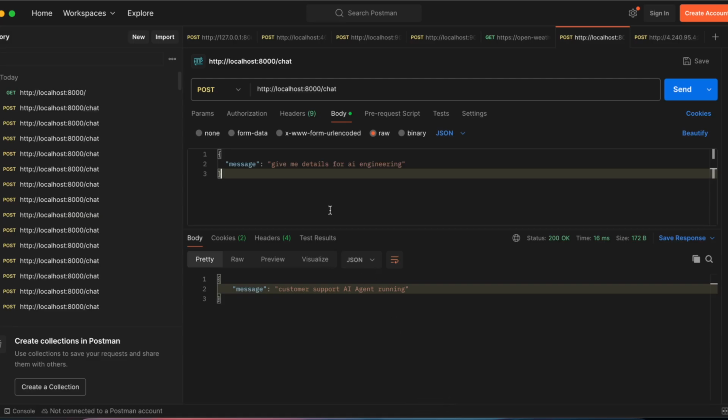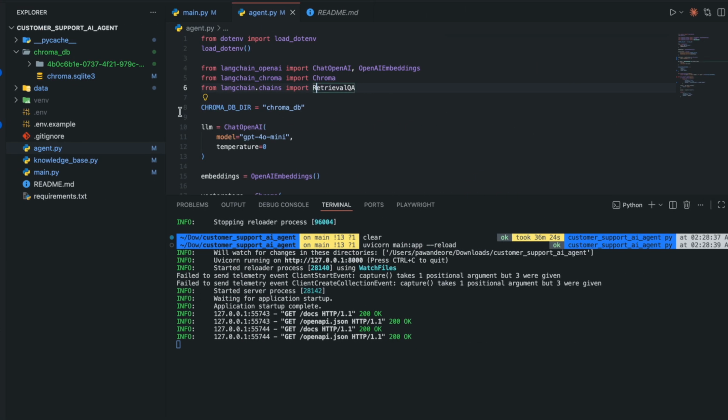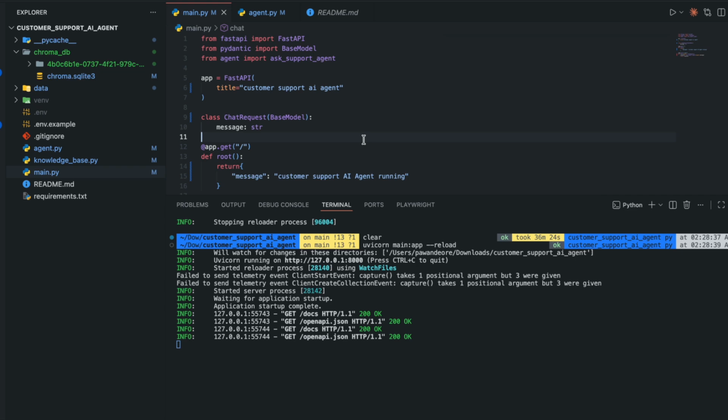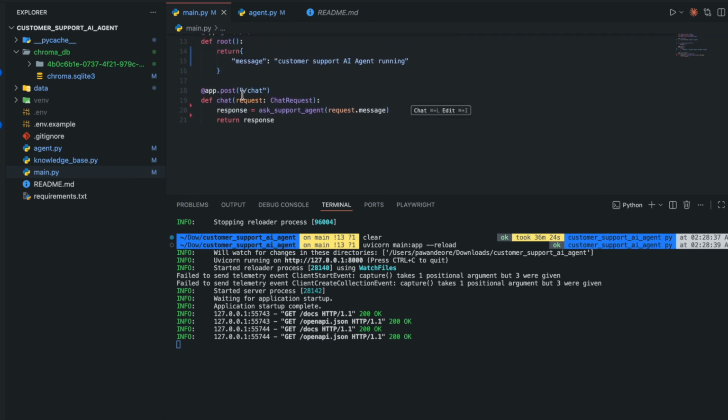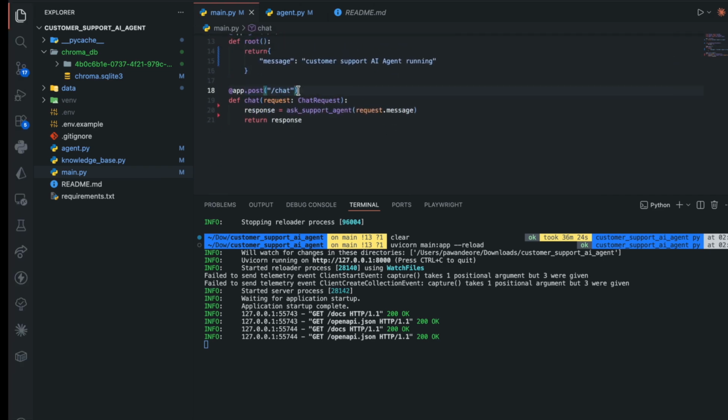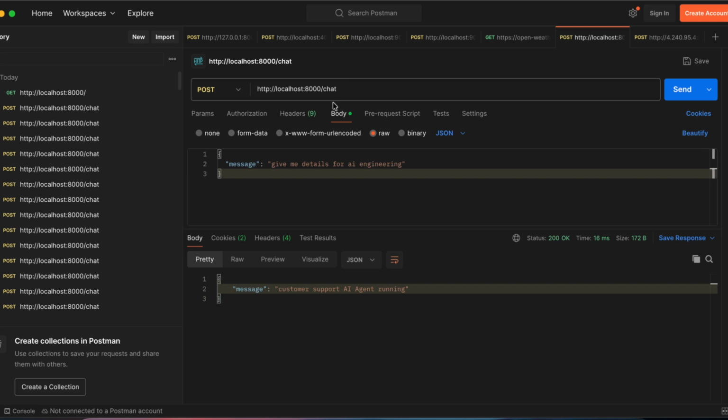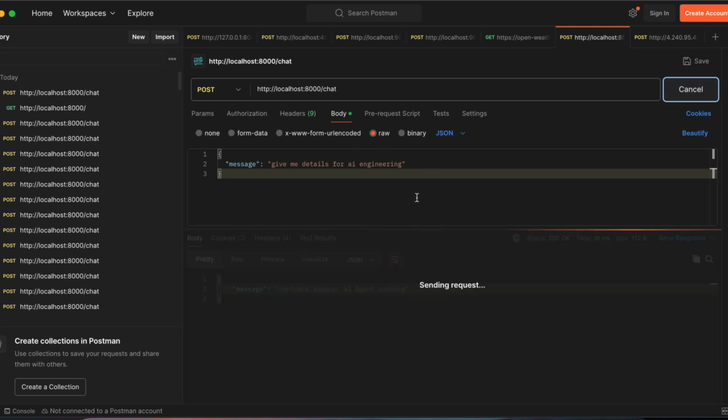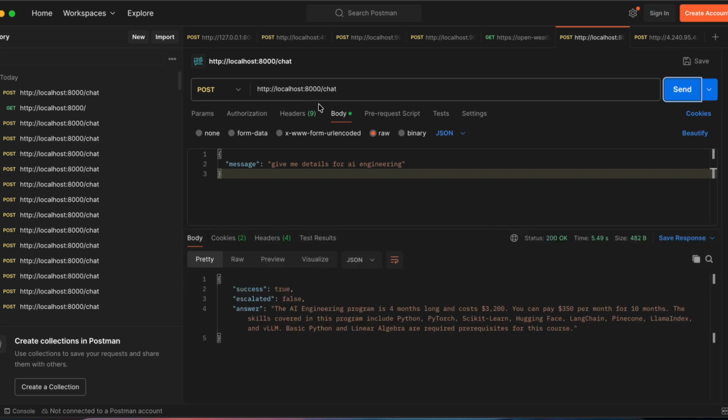And let's test our server. Here we have defined our route, main POST /chat. In the body we will send the message, give me details of AI engineering. If I send the request, it should get the relevant chunk and pass that chunk and query to OpenAI, and OpenAI will fetch the correct answer and show me the data. Yep.